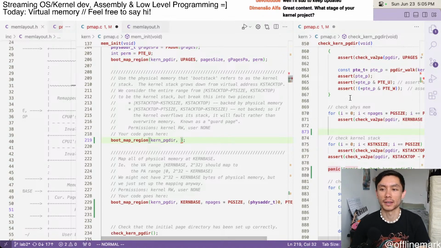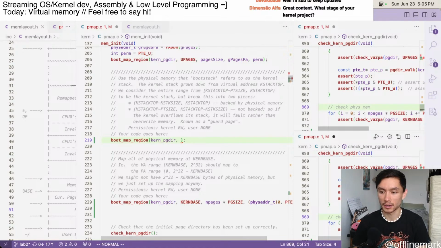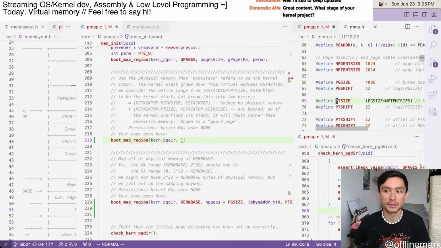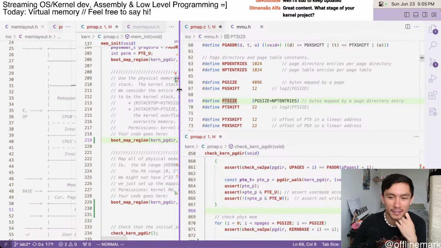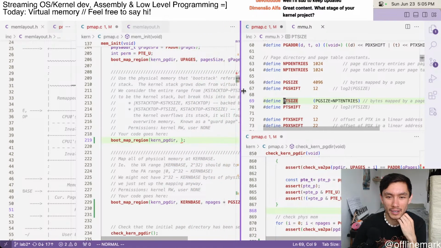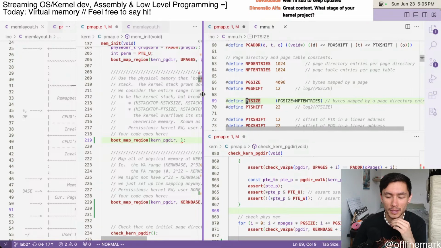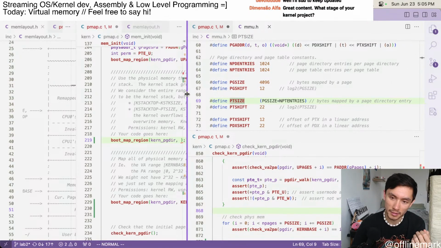what is PT size though? I don't know what that PT size thing is. Page table size? What, bytes? That is so random. Page table size is the size of a page size times the number of page table entries, which should be 4 megabytes.